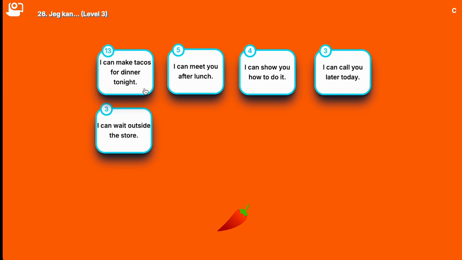As you repeat listening and speaking, you will see that each card measures how many times you have repeated it.